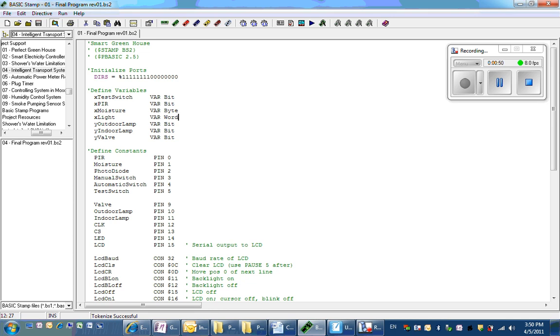You can go and check this in your programming manual and look up the RC time command, and it will show you that the variable that's stored after that command has executed is a word variable. The value is a word, 16 bits. That means it will represent a number between 0 and about 65,000. So I've defined my light variable as a word.